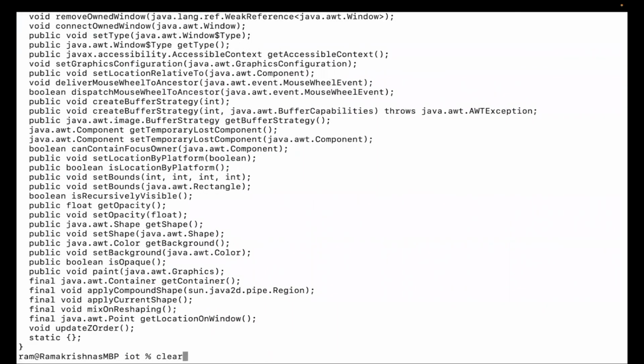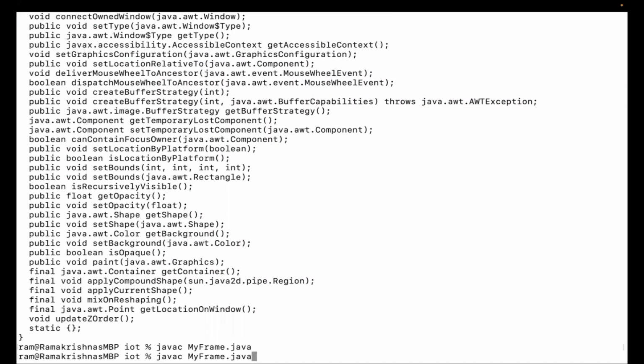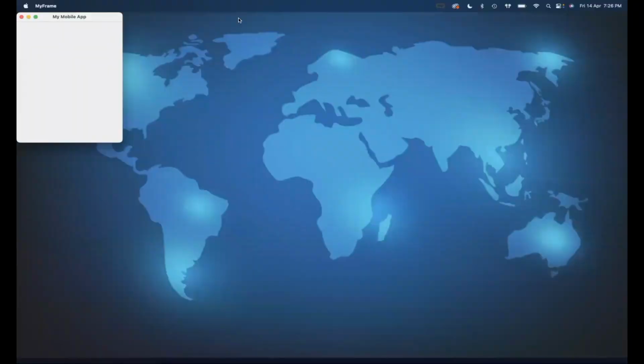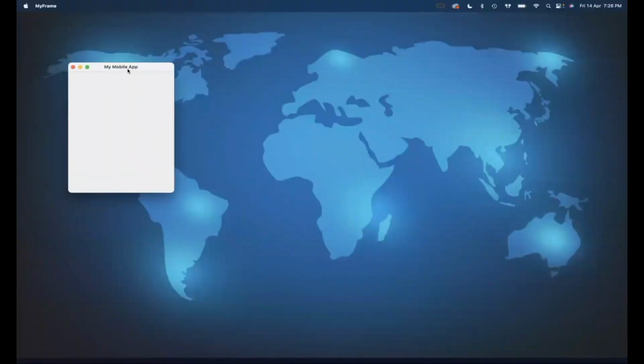Now you want to compile the code: javac, then the file name. How to run the code? You just tell me: java, space, my. Are you able to see your app or not? Yes, sir. This is how it will work.